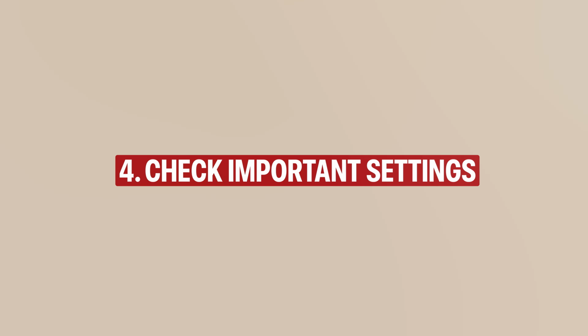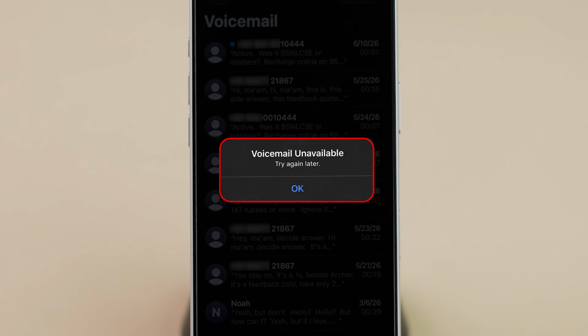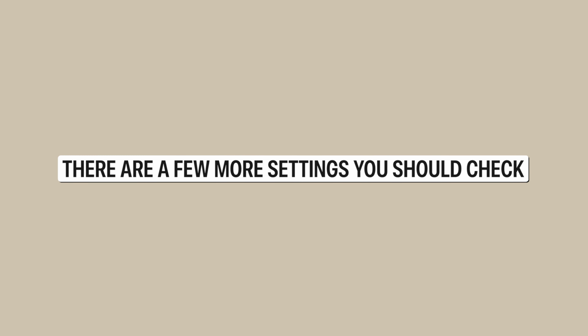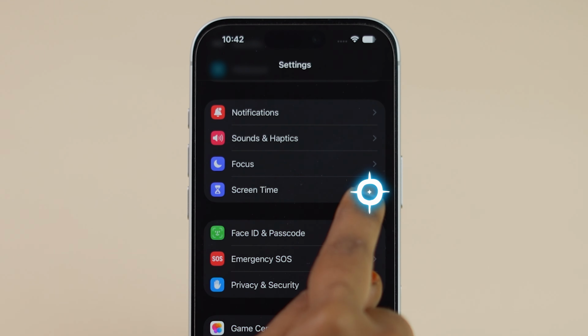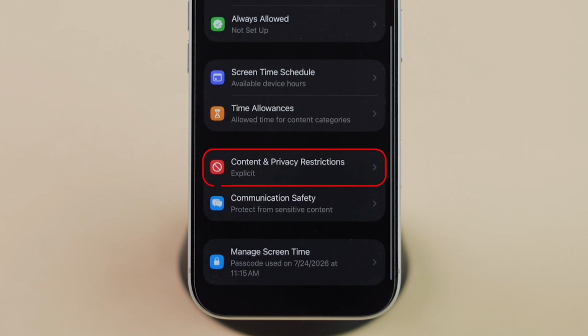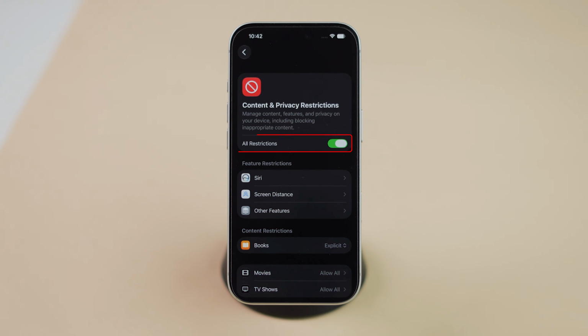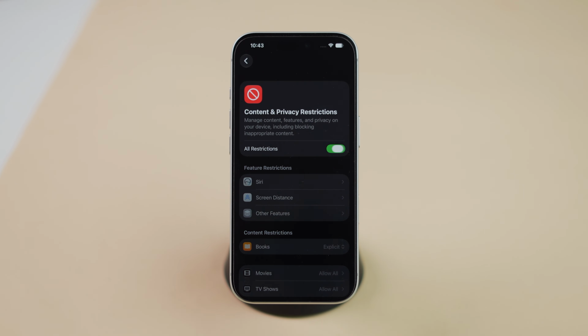Check important settings. If your voicemail is still unavailable, there are a few more settings you should check. Open the Settings app. Scroll down and tap Screen Time. Select Content and Privacy Restrictions. If this feature is enabled, temporarily turn it off.